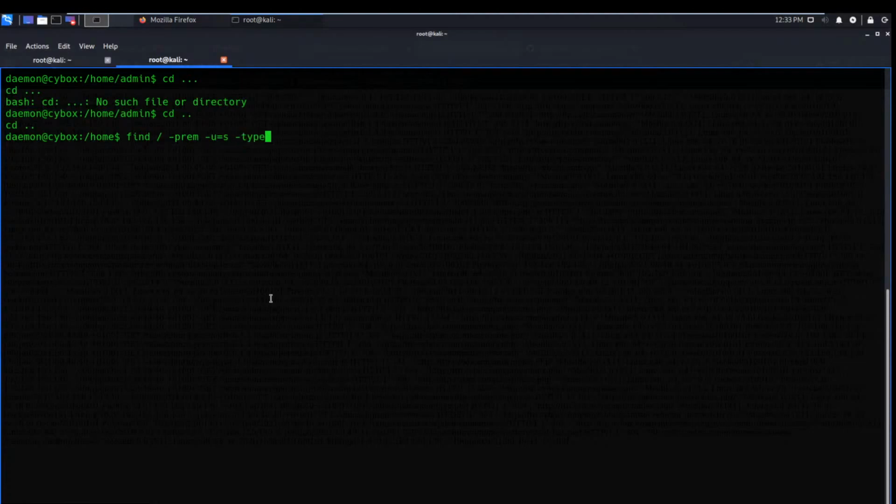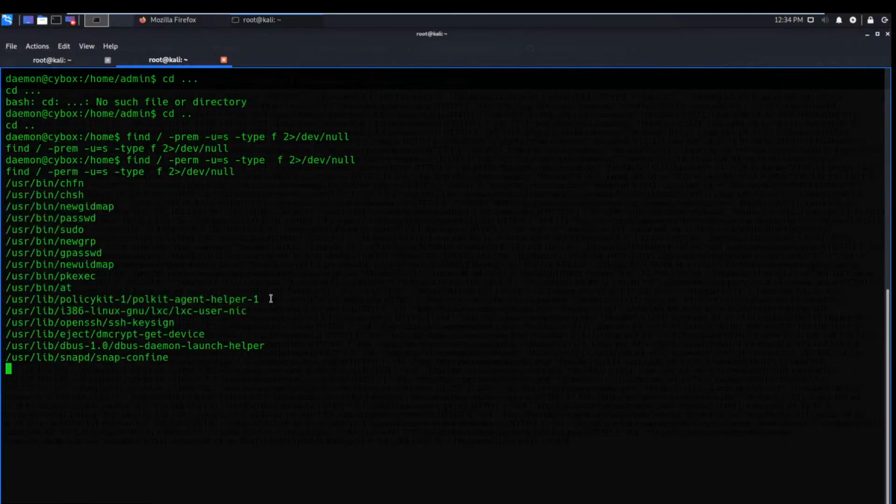Okay, minus type f 2>/dev/null. So this command will help you list down all the, what the hell is this now? Shit, find / -perm. Okay, sorry, I write prem every time, this happened earlier too. Minus type f 2>/dev/null. So this command will help you scan all the installed applications and all the scripts in the system, and it will also tell you what application has what access.